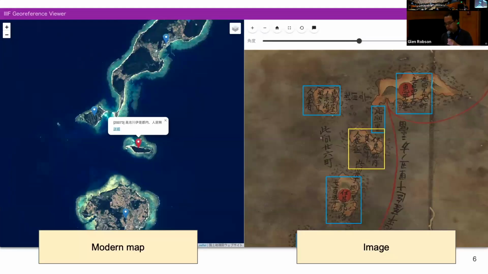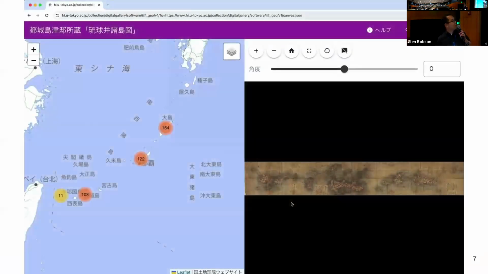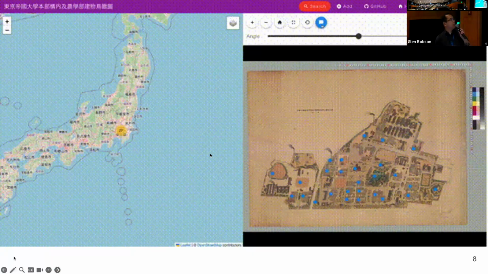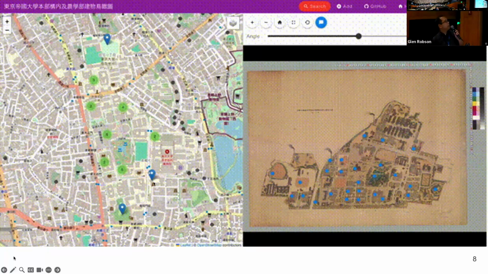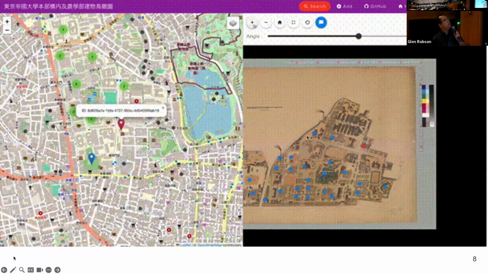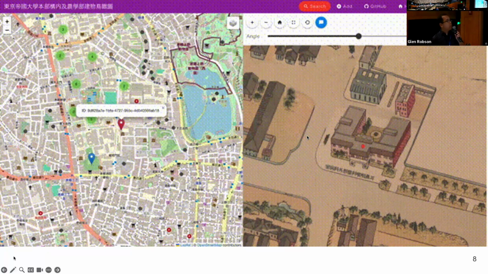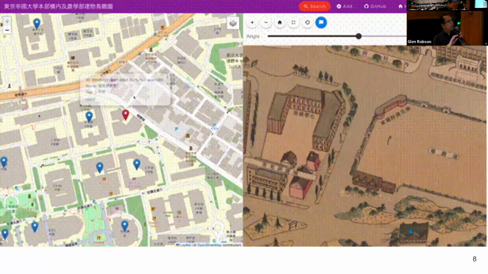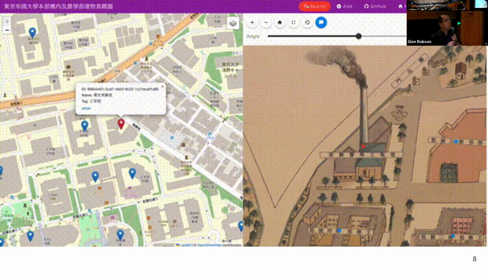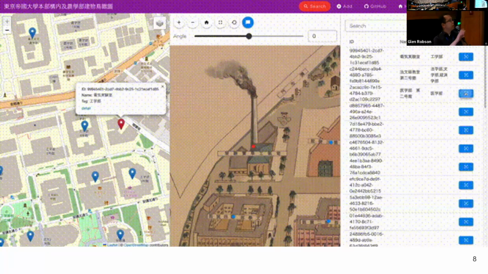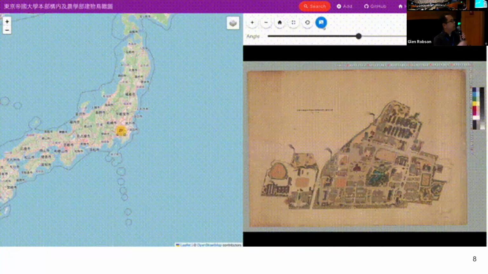This tool's interface is similar to other map tools, but some additional functions are provided. So the movie doesn't work. Okay, it's a different image, but the left side is a modern map, and the right side is historical image maps. Each has annotation based on the IIIF Georeference extension. So you can navigate the places based on annotation.